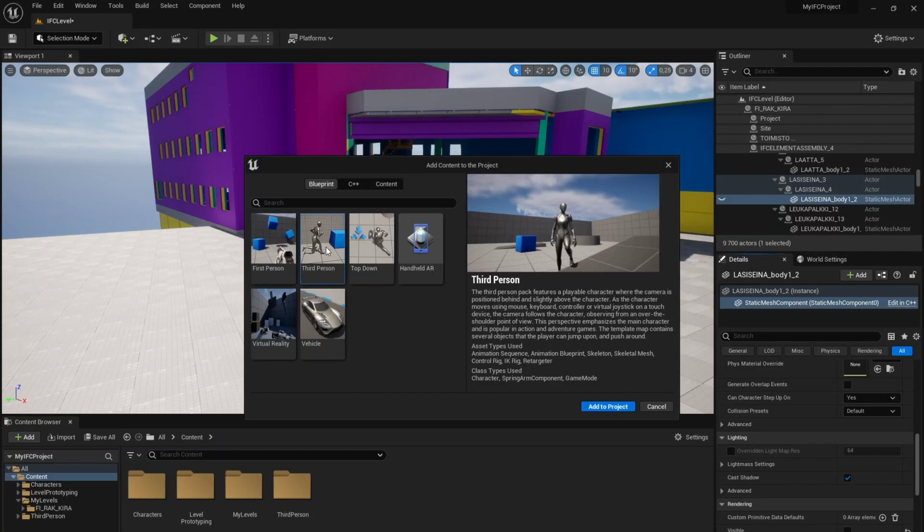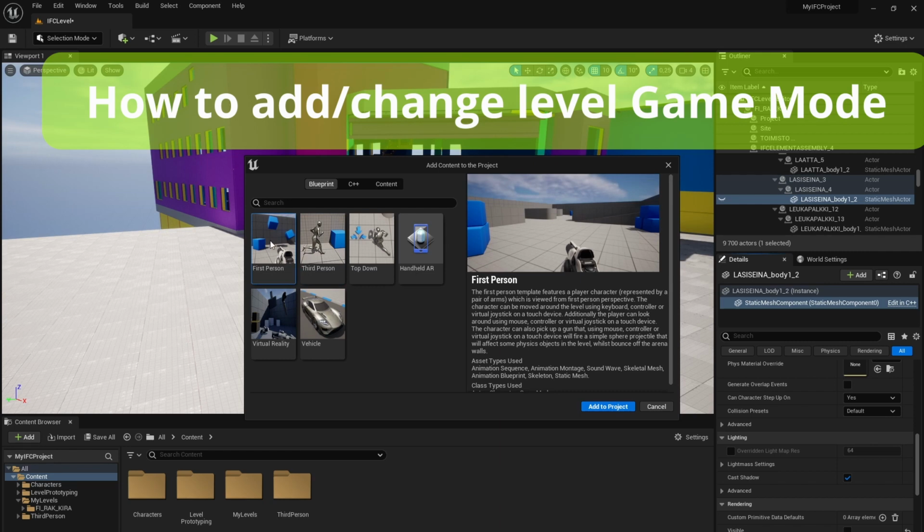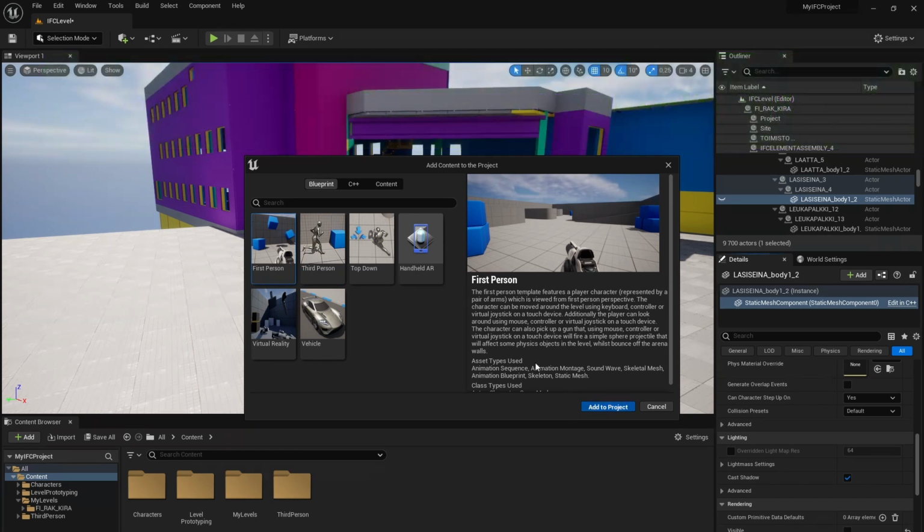Hi all, game modes are an important part of your Unreal Engine levels. It defines how you can navigate and play in your level. In this video we will go through how to add and change your game mode.